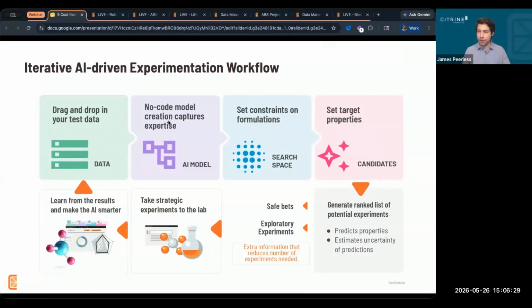As you look at a project on the Citrine platform, the most common thing you'll see are these 4 boxes that represent data, AI models, search space, and candidates. And that belies the core workflow of the Citrine platform, which is to have test data, build an AI model that can predict the important properties in that test data.